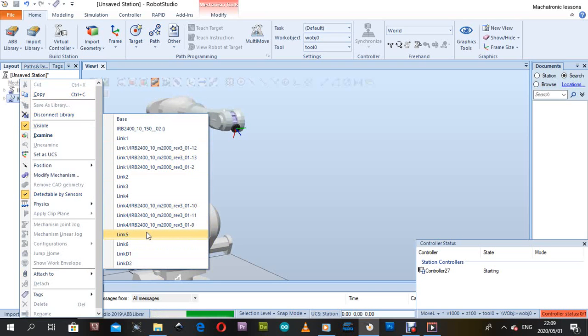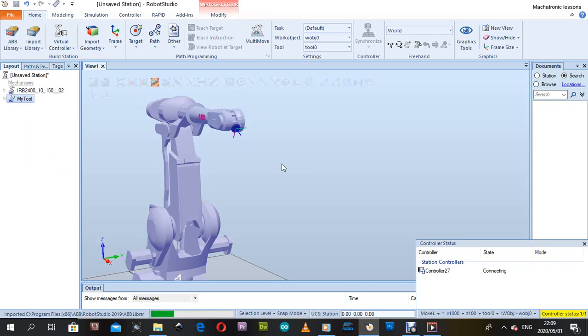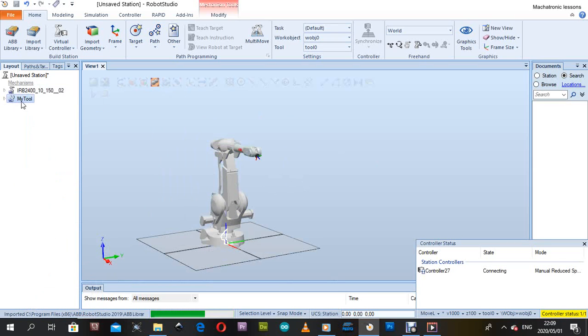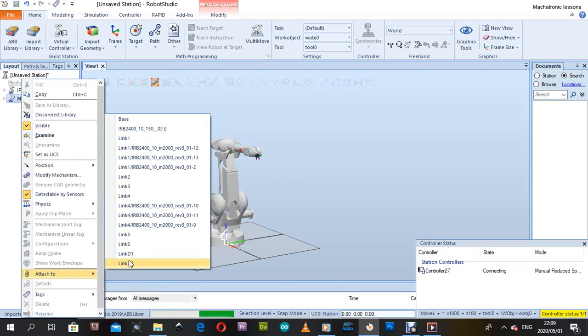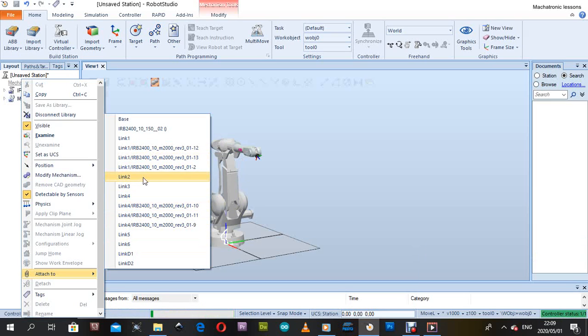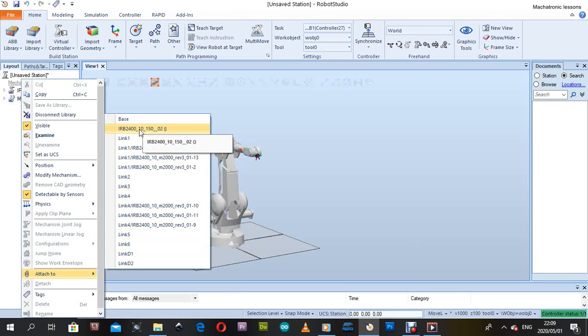I don't know if you can see that, but let me try and show you something. When I right click and go to attach to, all these links are actually parts of that robot. You see, when I come here, the part will turn green, this one and that one and that one. But you don't have to really choose a link. You can just say the robot as a whole, and then it will know where exactly to go, because it knows that it's an end clip, and it must go to the end clip point.